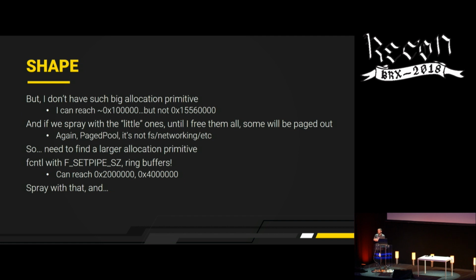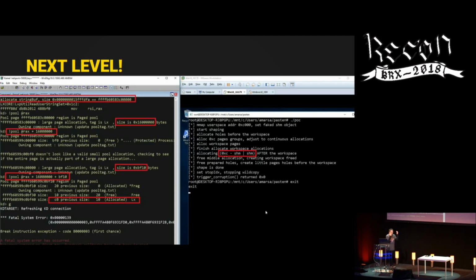And I need for my workspace to allocate a very, very large chunk. So I figured out that I can call fcntl with F_SETPIPE_SZ, and there I am not actually bounded with size, and I can allocate as many bytes as I want. So I use that. And if you combine everything together, you can see that I implemented it all, okay?